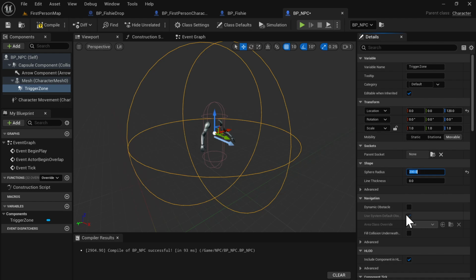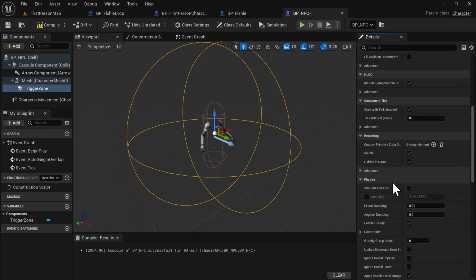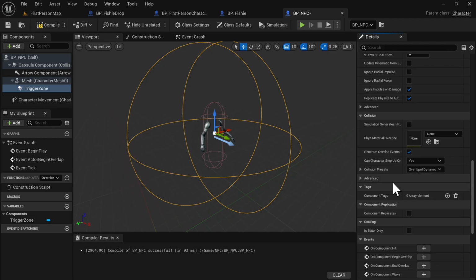And then in our collisions of this, we'll scroll down to collisions. We want to make sure that it is overlap all dynamic, which it should be, but just make sure it is. Oh, we don't want to make it trigger. No, it's tracking the overlaps in our other one. So from this, we can compile and save. We're just calling it trigger zone, but we don't need to do any trigger with it.